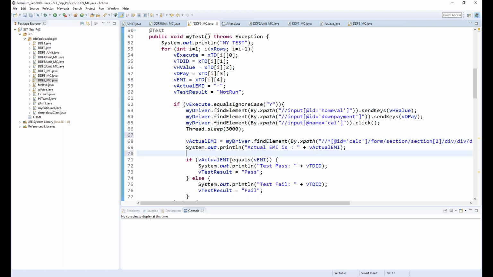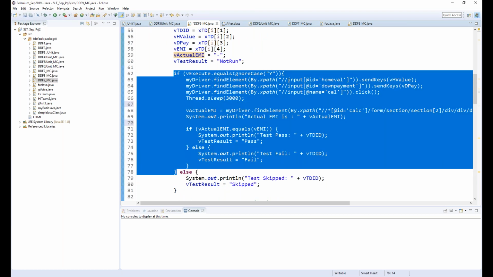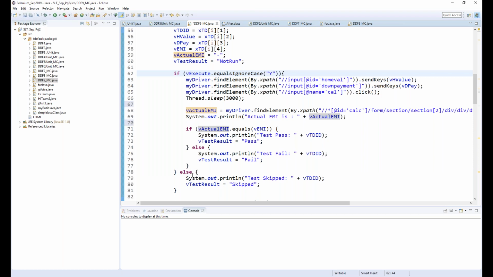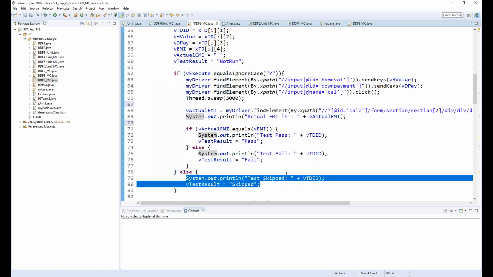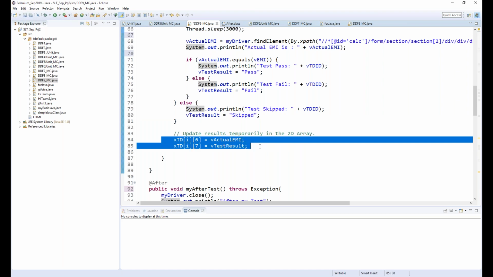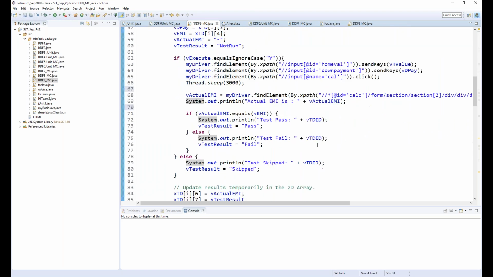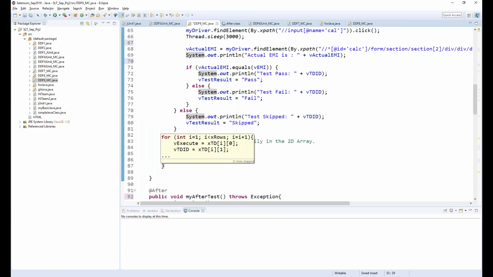Once this is done, we are not calculating, sorry, we are fetching the EMI, we're comparing it to what we're expecting. So it's a pass in this case, fail in this case. If this is not selected as yes, then we have skipped it. That is all we're doing. And we are updating the result each time in the for loop. So it should be inside the for loop. So this is the end of for.